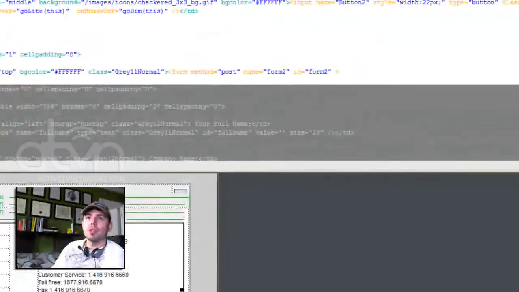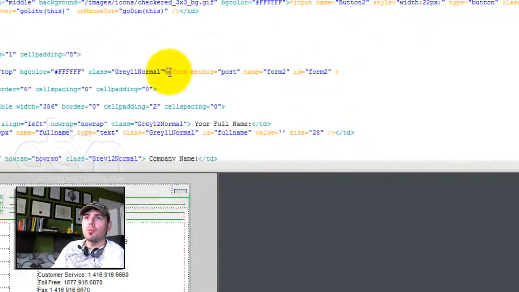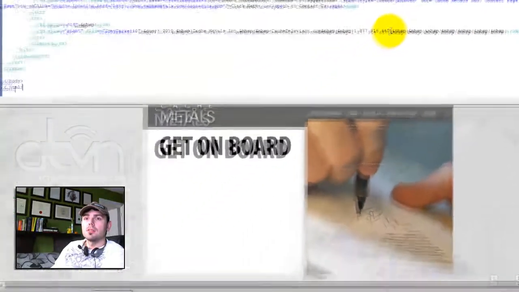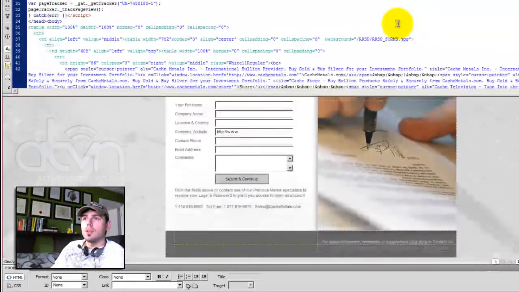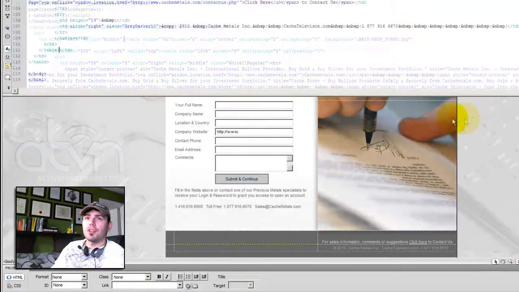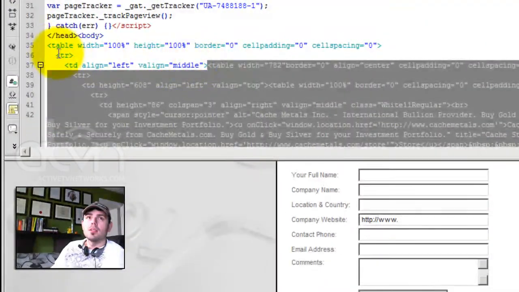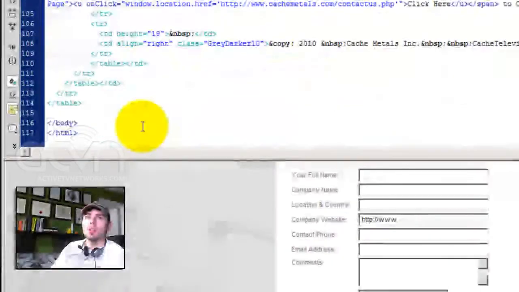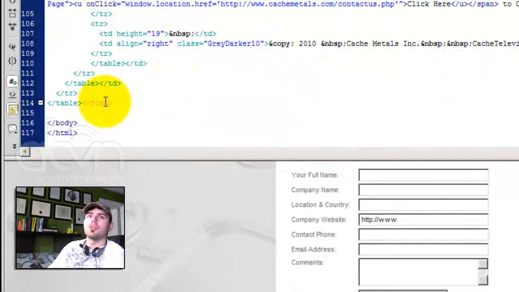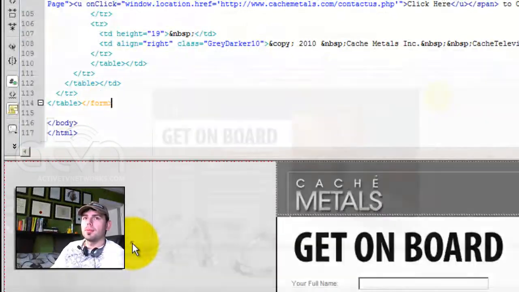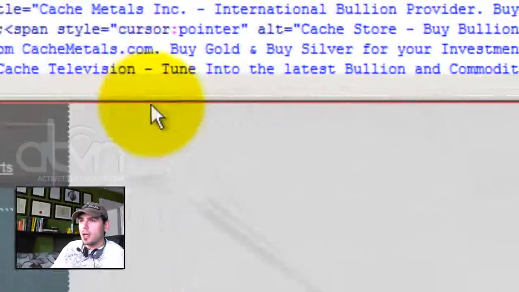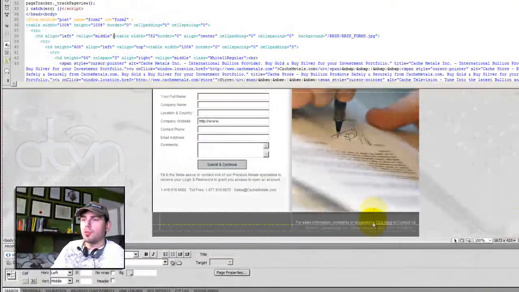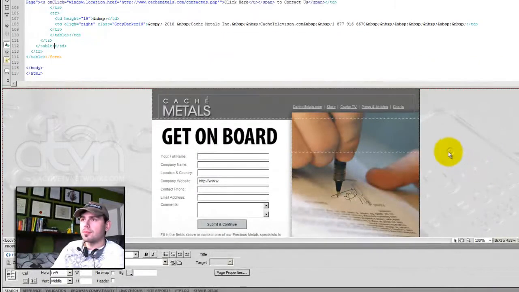So the first thing we want to do is see where the form tag begins, and it's right here. What I'll do is I'll go to the very first table and I'll paste in the form tag, and then I'll go to the very bottom and I will manually close it. There we go. You know you have the form when you see red dotted lines within Dreamweaver around your tables or your CSS or your divs.